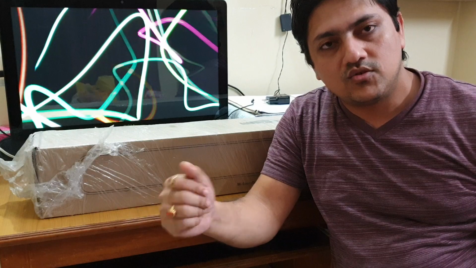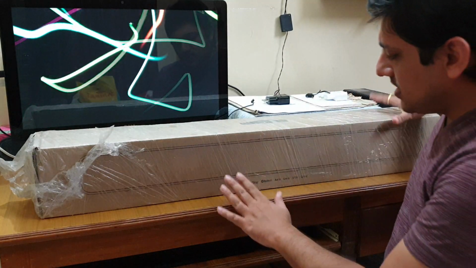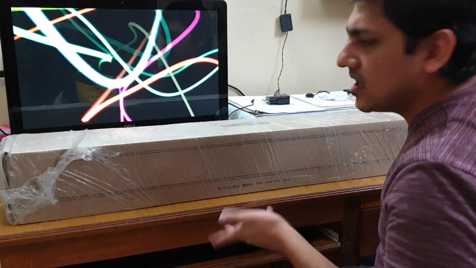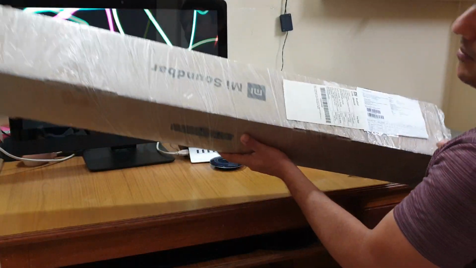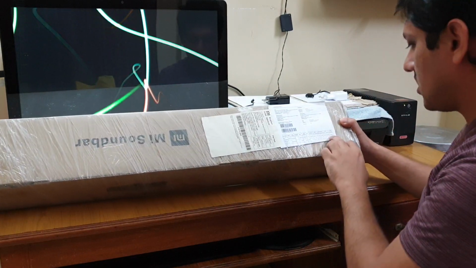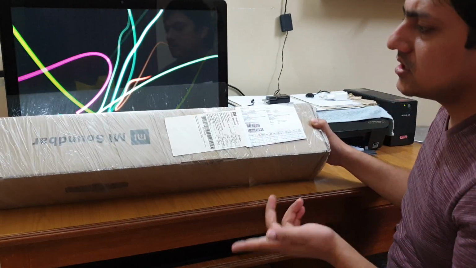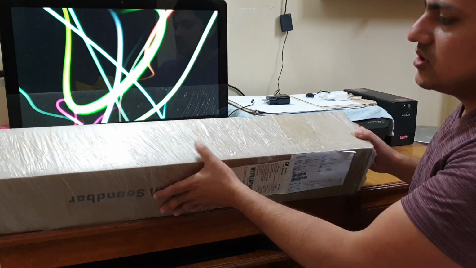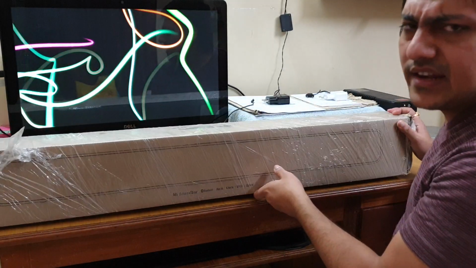Hello friends, today I'm going to show you the MI soundbar. As you can see here, this is a MI soundbar made by Xiaomi. It costs around 4999 rupees in India, but if you have a good deal then you might get it at a very low price, though I haven't found any lesser than that.